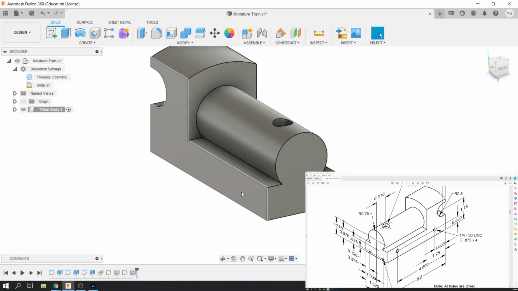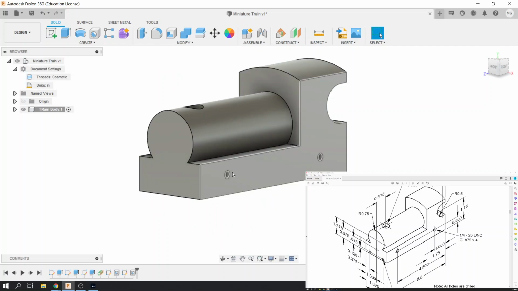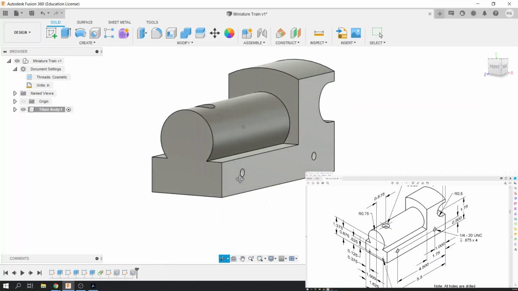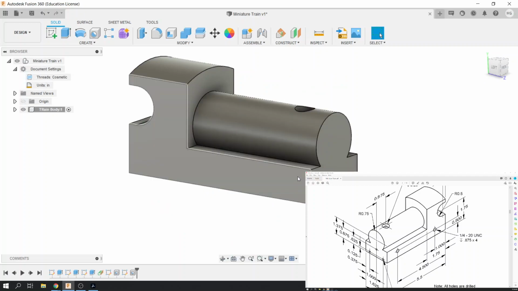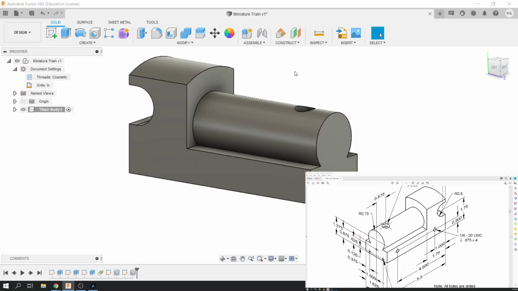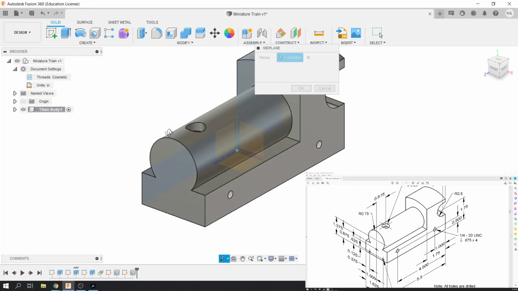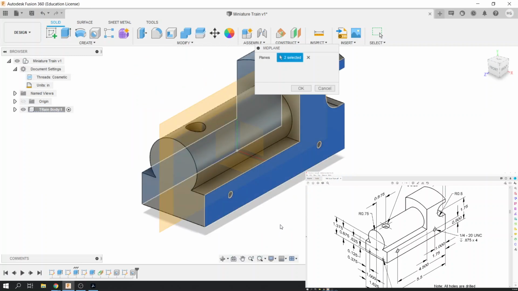But here's a shortcut. If you've already created something on one side of an object, and you just want to mirror or reflect the geometry over, here's what you can do. You can go into the construction work planes, and you can go to mid-plane. So if you go to mid-plane and you click on two faces opposite each other, look what it just did.